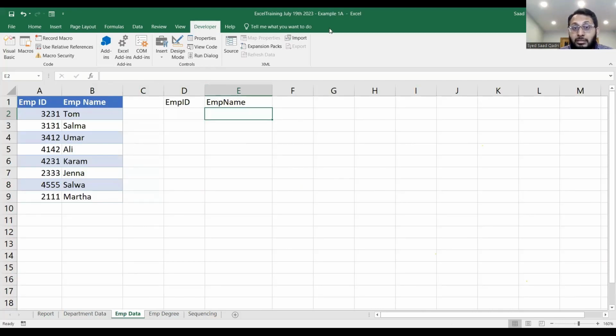So again, once you copy paste all the employee IDs and employee names, now give a couple of column headings, employee ID and employee name column heading. So what I want to do is I want to type an employee ID here, and I want to be able to show that employee's name.